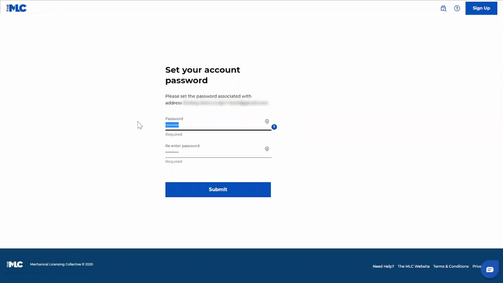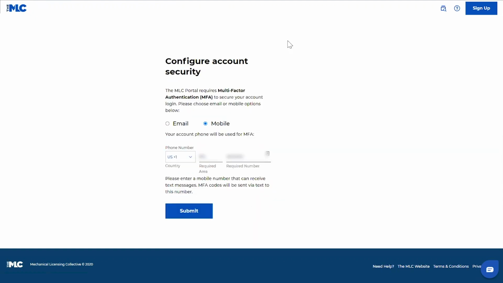So our password rules, I believe you just have to have one uppercase, one lowercase, a special character. Pick whatever you can remember and go ahead and submit. Now here is where you'll set up your MFA. So MFA will happen every time you log into your portal account. Again, this is just to verify that you are the user that should be accessing this account. Again, for your protection, help protect your data.